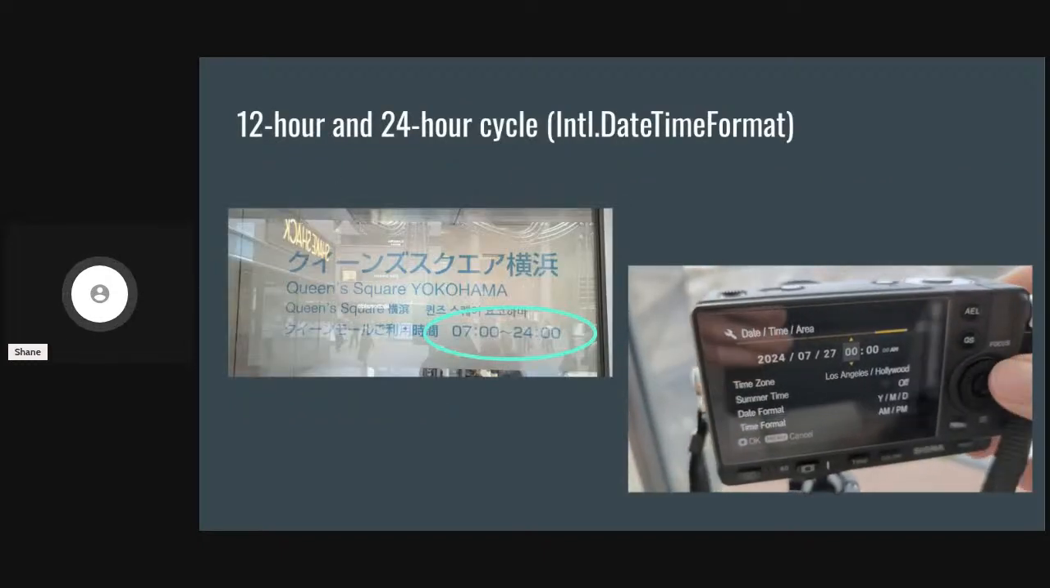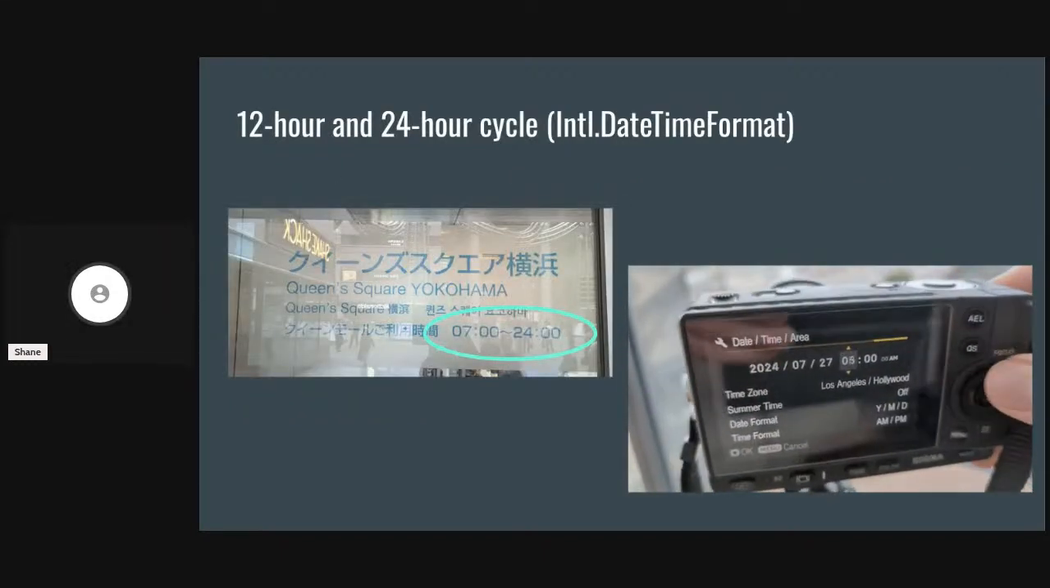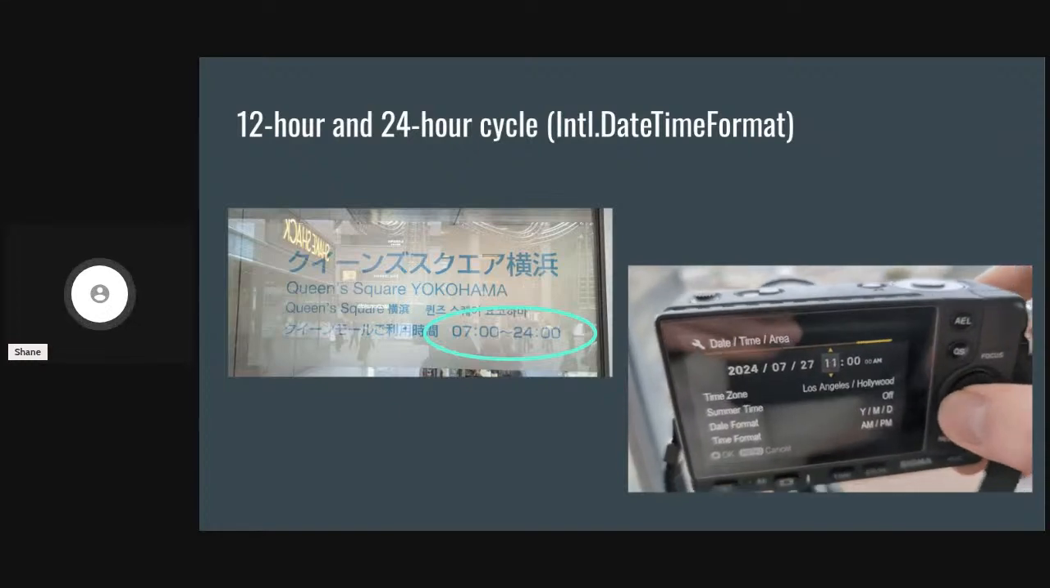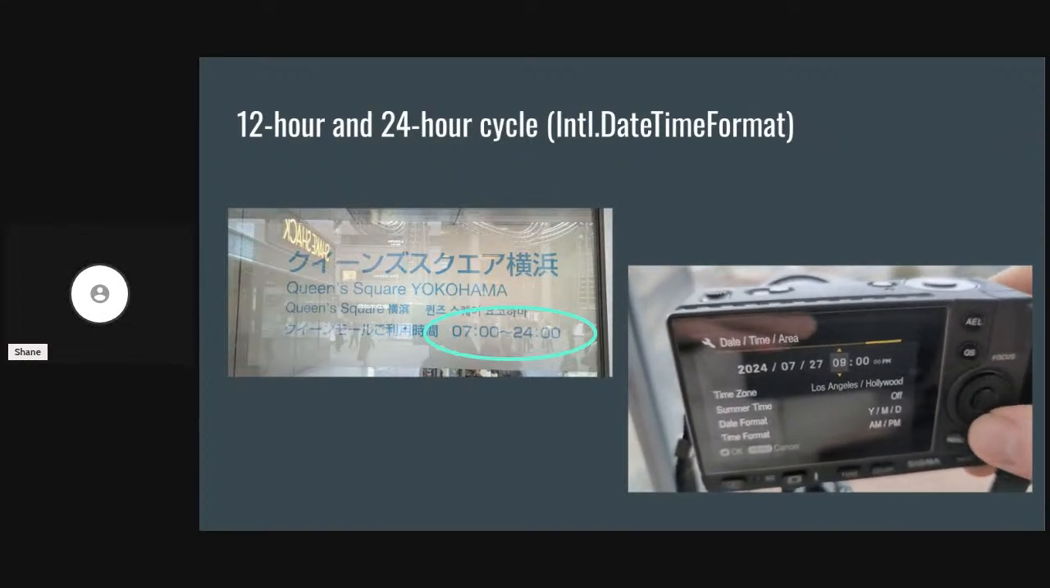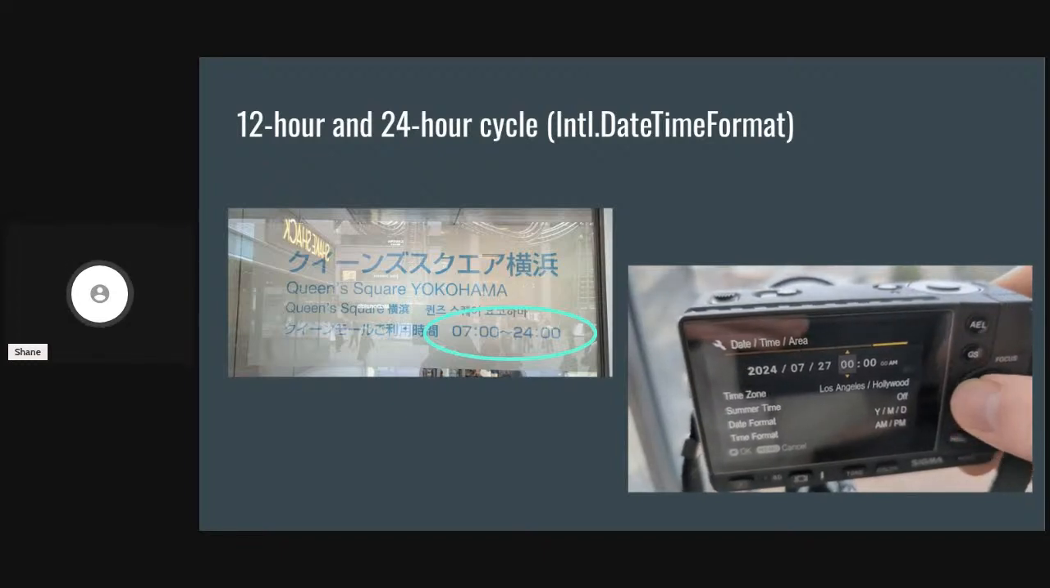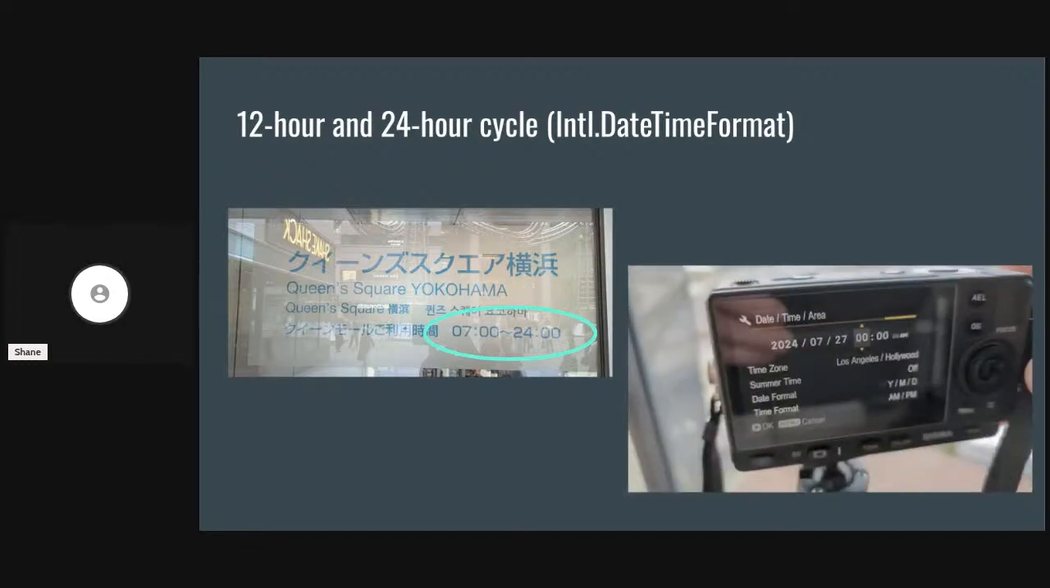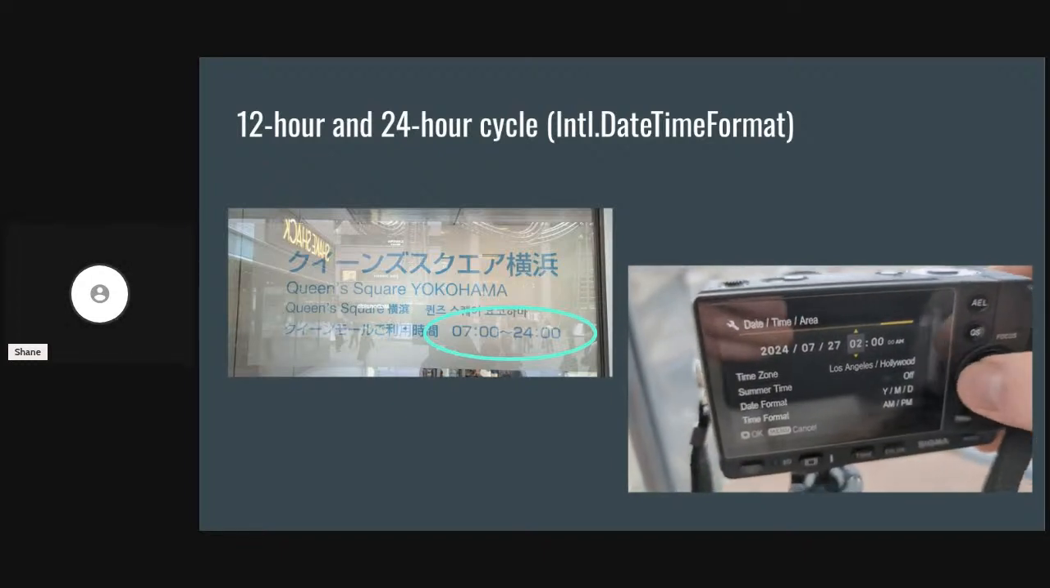Second example, I love this one too. I got here yesterday and I did a little walking tour around Yokohama, and I saw this little sign in the window, and it says that this building is open from 07 to 2400, that's H24.